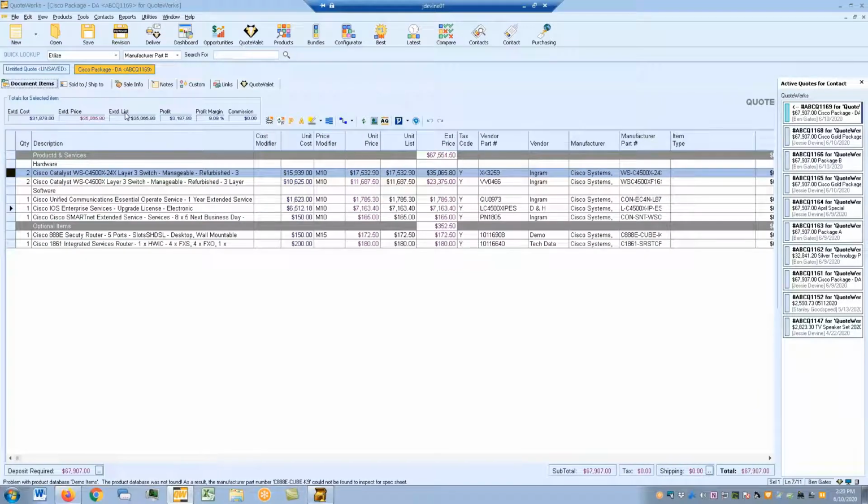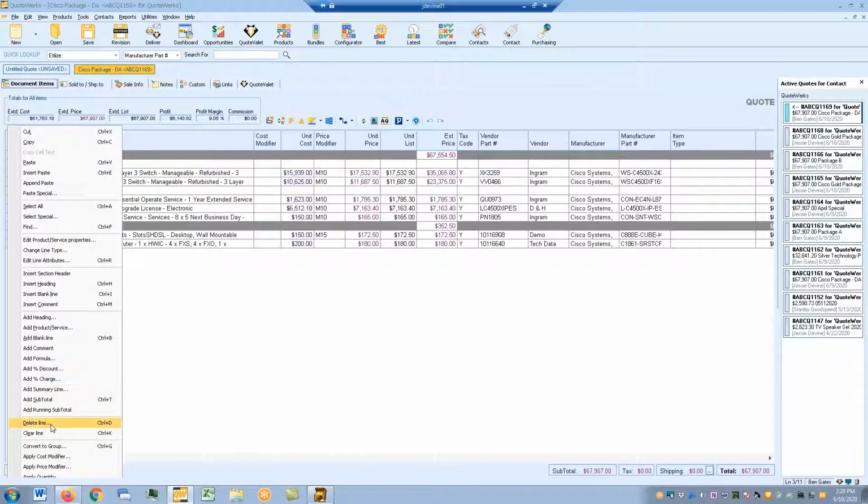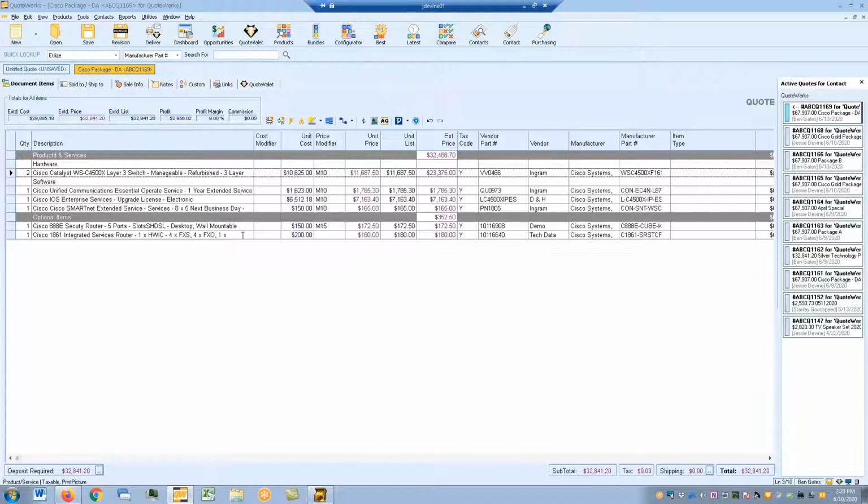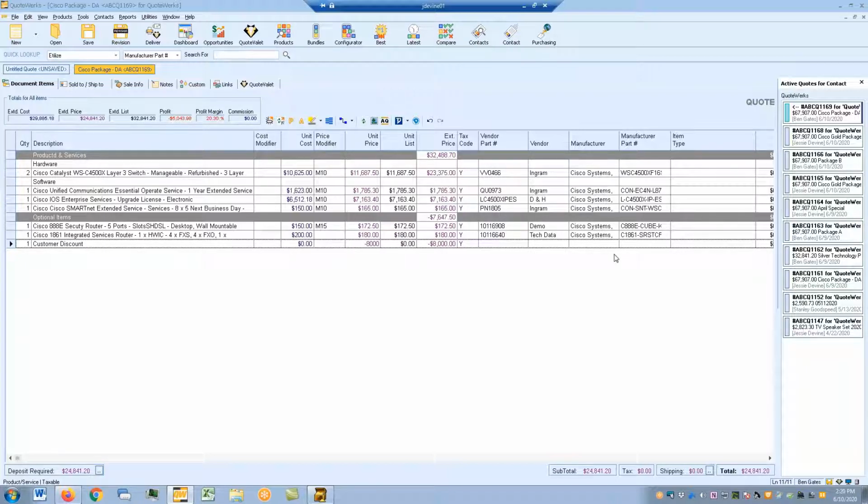All right. So we know the limit is $25,000, and Ben wants to send the quote. So what he's going to do is delete the line that's really big and add a customer discount. We're going to do a discount of $8,000. And as you can see here, now the quote is $24,841, right under that $25,000 mark. Ben's trying to get around his managers, and okay, let's see if I can deliver the document.